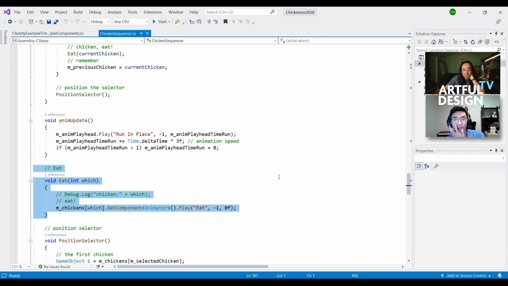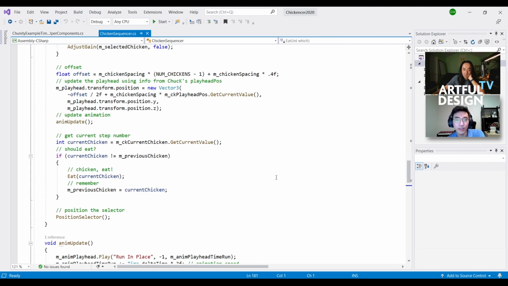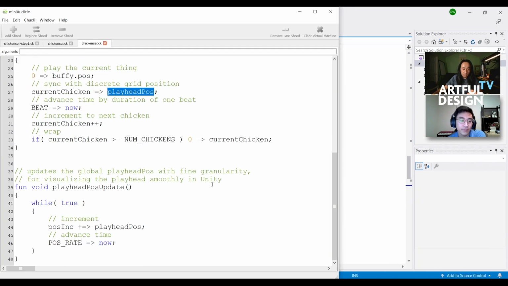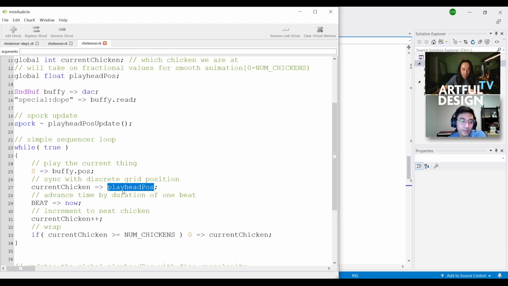Yeah, whenever the playhead resets, we should. So whenever the playhead resets, to think about this, let's go back to our Chuck code, right? So the playhead is actually here. That's a playhead position. But really, this is the actual logical point which is being played. That's the current chicken that's making the sound, basically. So you're saying perhaps when this value changes is when that particular chicken should now eat. Right. So in that sense, hey, check this out.